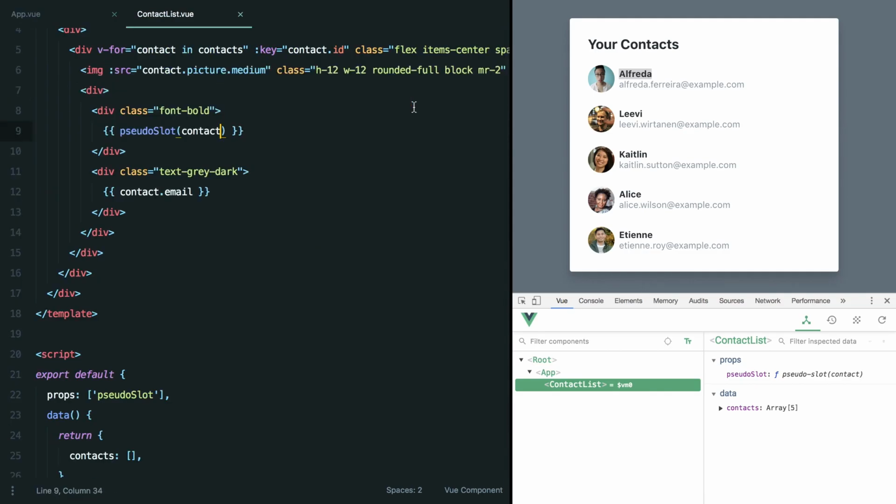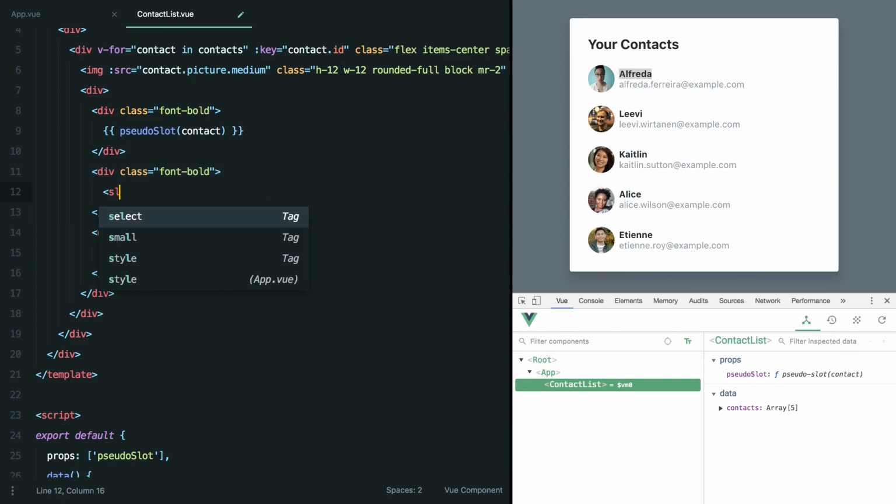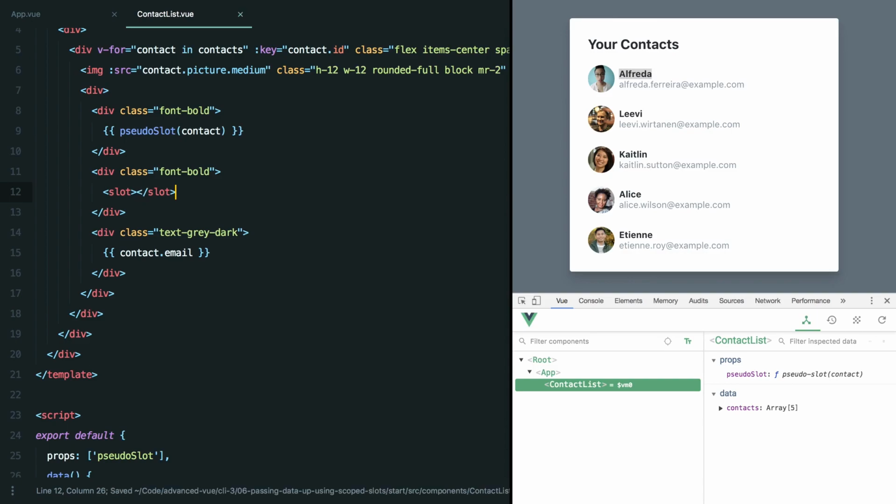So to keep things easy to compare and help you understand exactly what's going on here, I'm going to duplicate this div so we can see both the function prop solution and the scoped slot solution at the same time. So let's go ahead and get rid of this content here, and we'll replace it with the same old boring slot tag that we've used in the past.